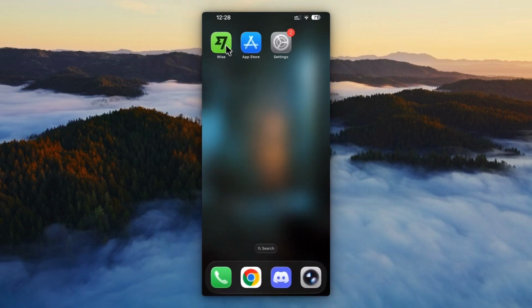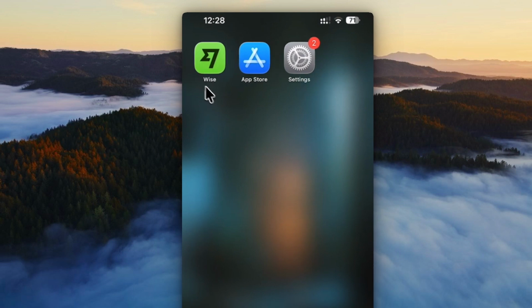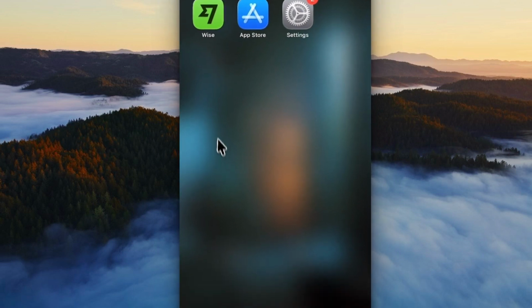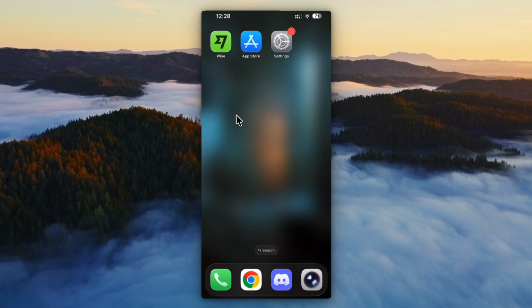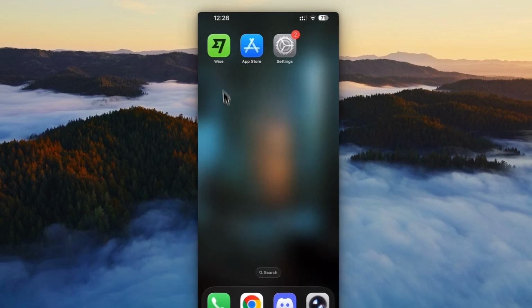Start by locating the Wise app icon on your iPhone. You'll usually find it on one of your home screen pages. If you have a lot of apps and don't see it right away, swipe down on the home screen to use the search bar and type the app's name, or swipe to the app library and look for it there. The goal is simply to get to the Wise icon so you're ready to remove it.